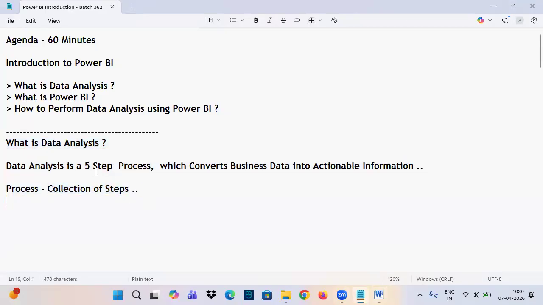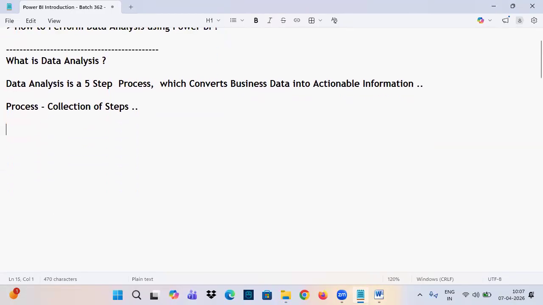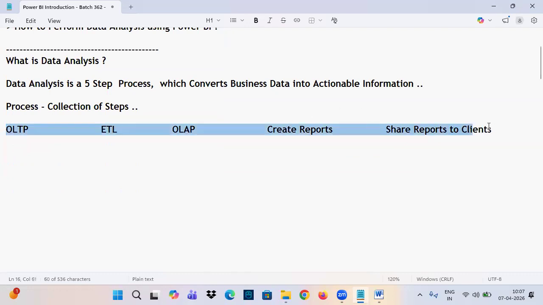First, we understand data analysis contains 5 steps, which will convert company's business data into what? Actionable information. What are the 5 steps you have? First step, OLTP. Second step, ETL. Third step, OLAP. Fourth step, create reports. Fifth step, share reports to the clients. Share reports to whom? Clients. These are the 5 steps available in data analysis. Okay. Now, let's see.